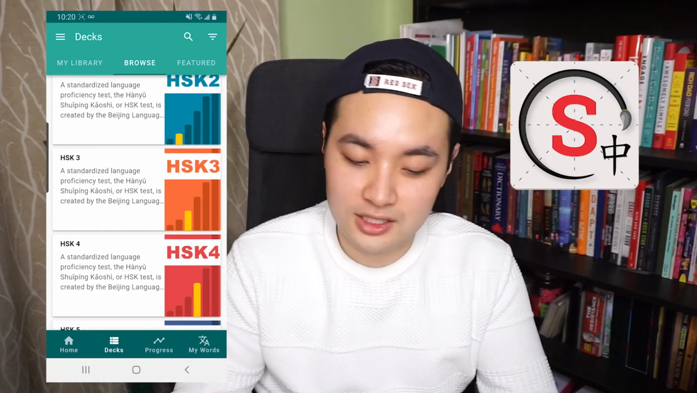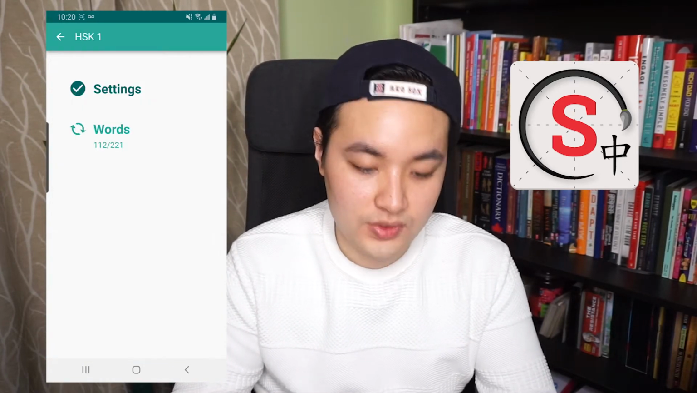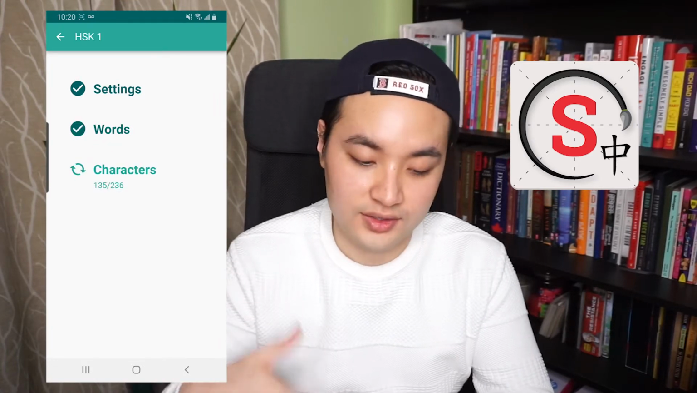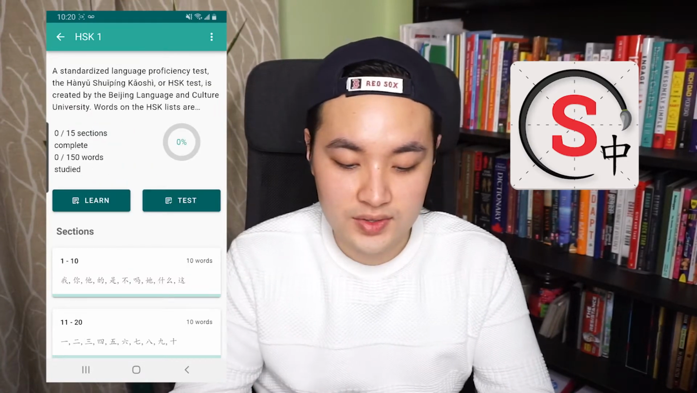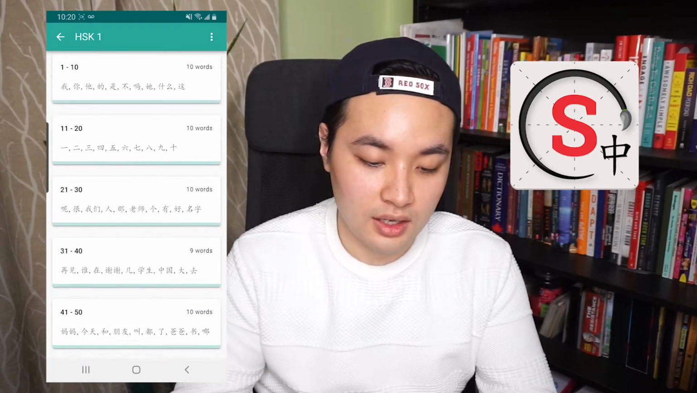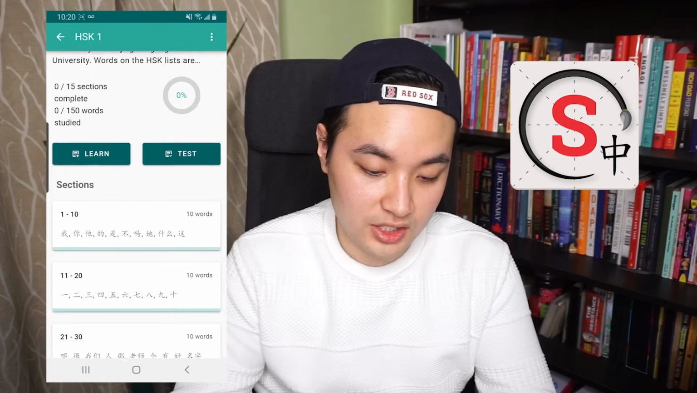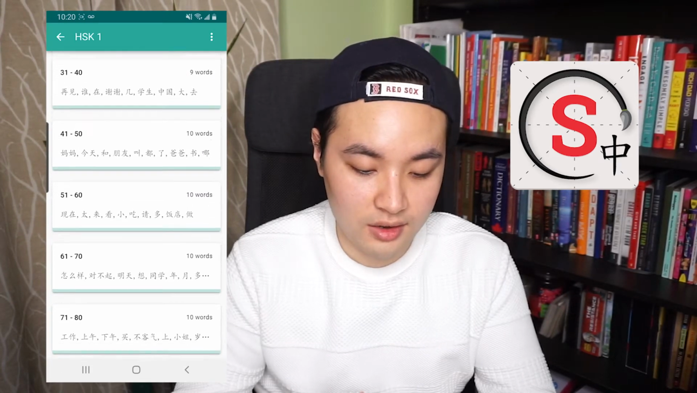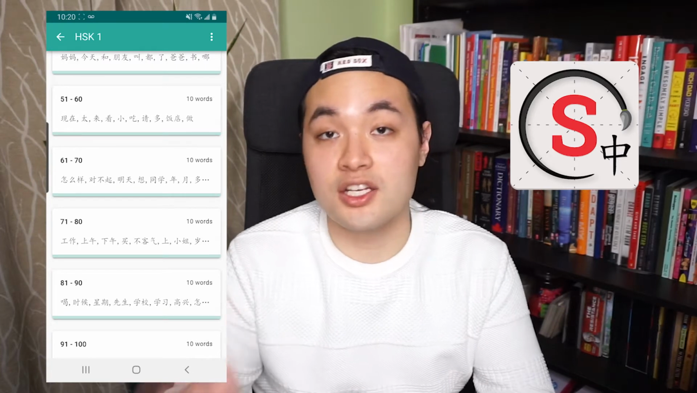For example, let's just go into HSK1 here. Let's just load. So yeah, they'll load the words and then they'll load, I believe, the characters. Yeah, the characters. And you can see kind of an overview of what these things are. So right over here, section 1, 2, 3, and 4, you can see all the characters that are going to be introduced in the HSK1 exam.